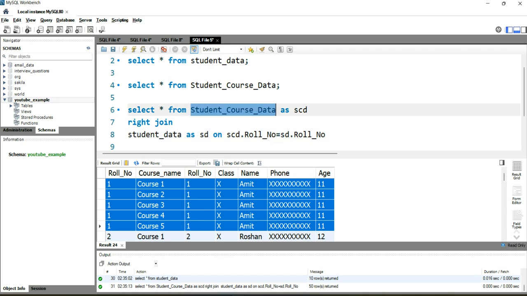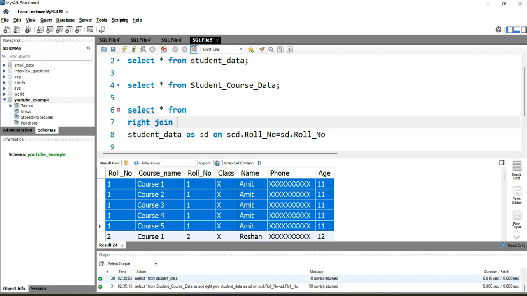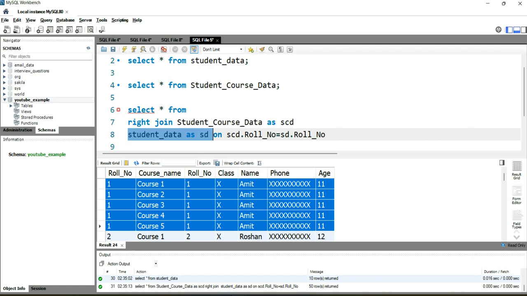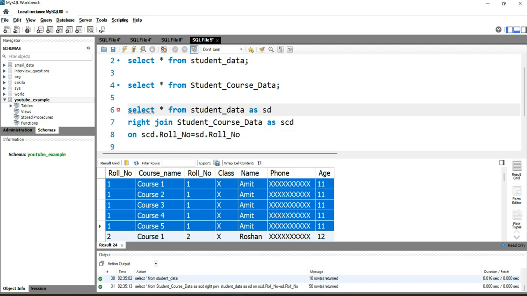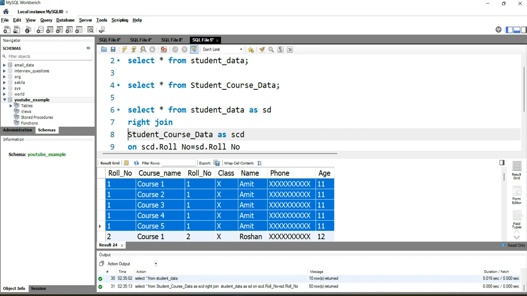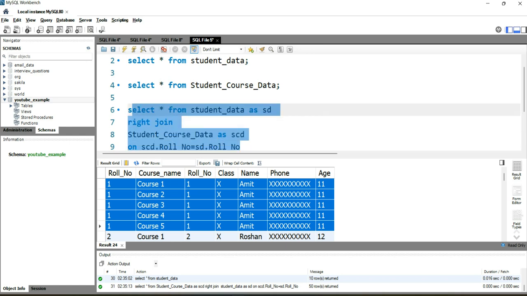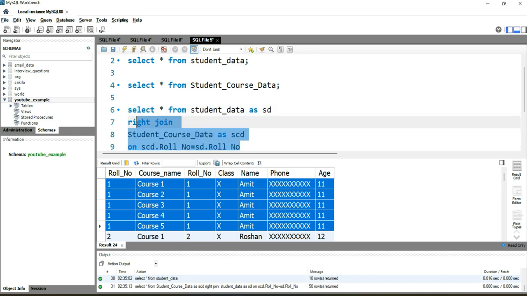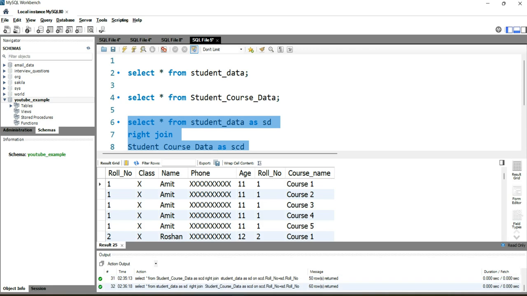But if we want all of the records from this student course data, what we can do is take this student course data and put it on the right hand side and student data on the left hand side. And now if I run this query, we should get all of those 60 records. There you go, you have 60 rows returned and all of those records are there.